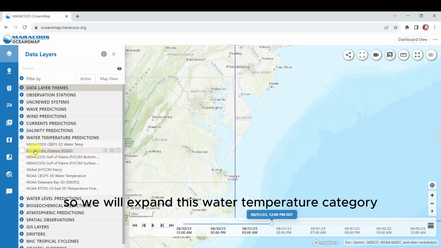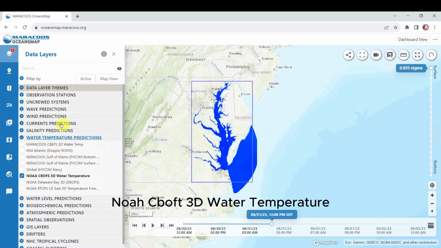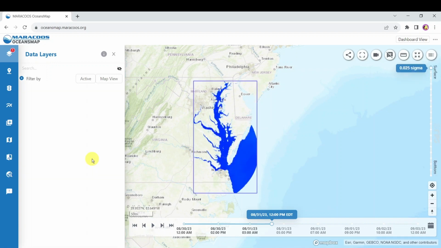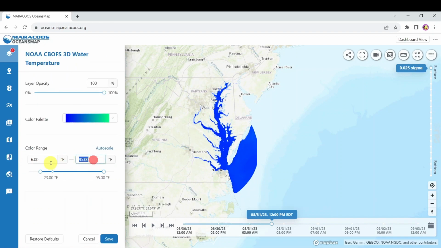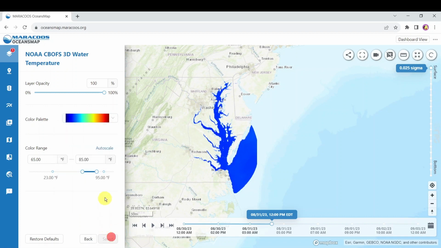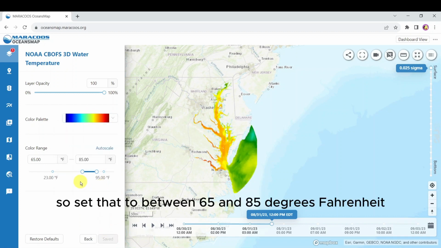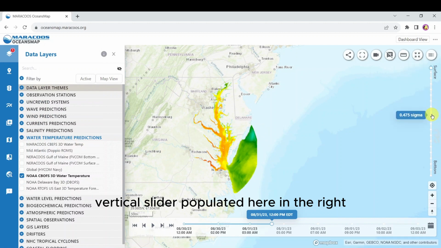So we will expand this water temperature category and turn on NOAA CBOF's 3D water temperature. We'll go ahead and adjust the settings here so that we can see the data better. So set that to between 65 and 85 degrees Fahrenheit. And you can see the vertical slider populated here on the right.